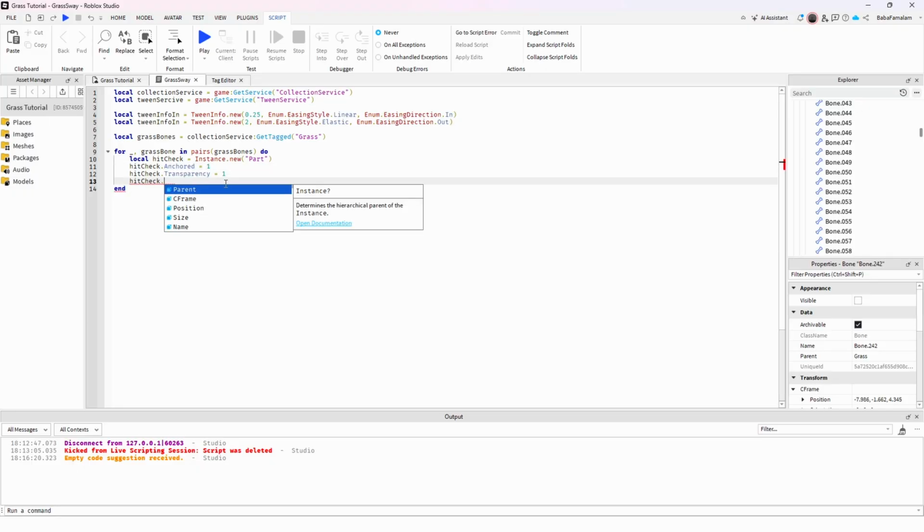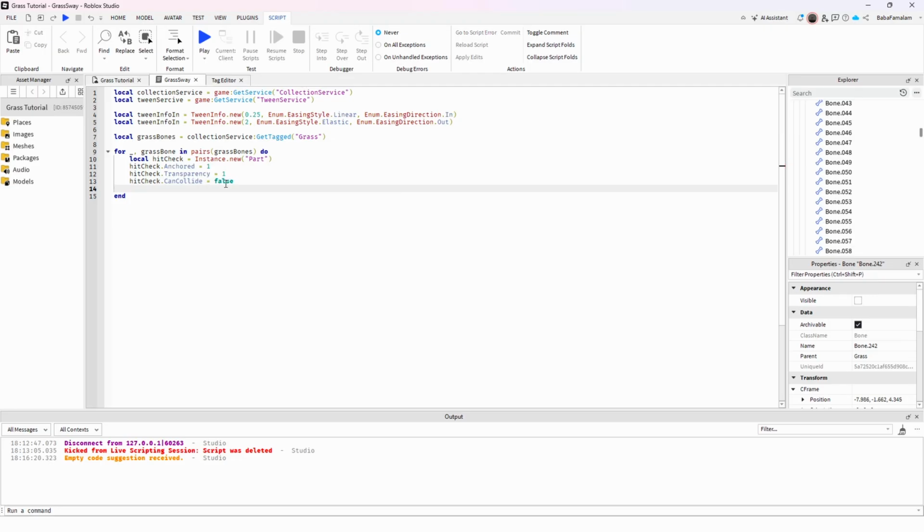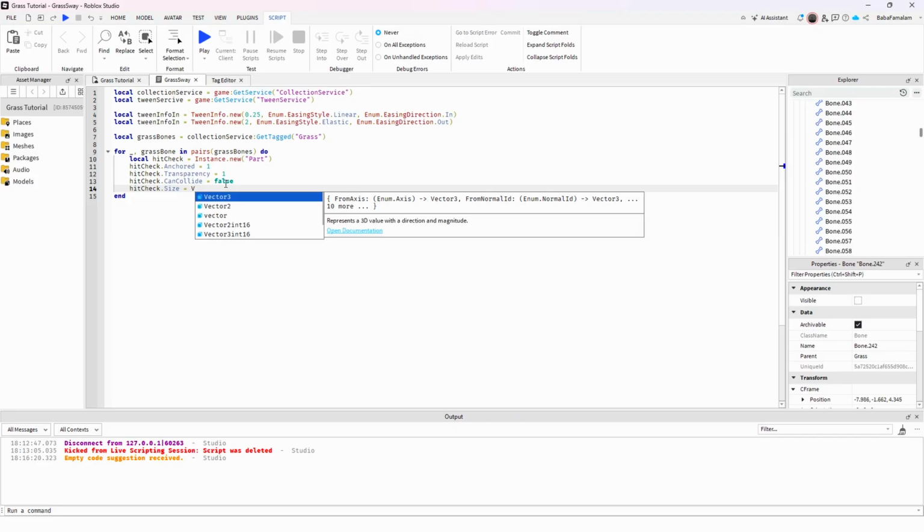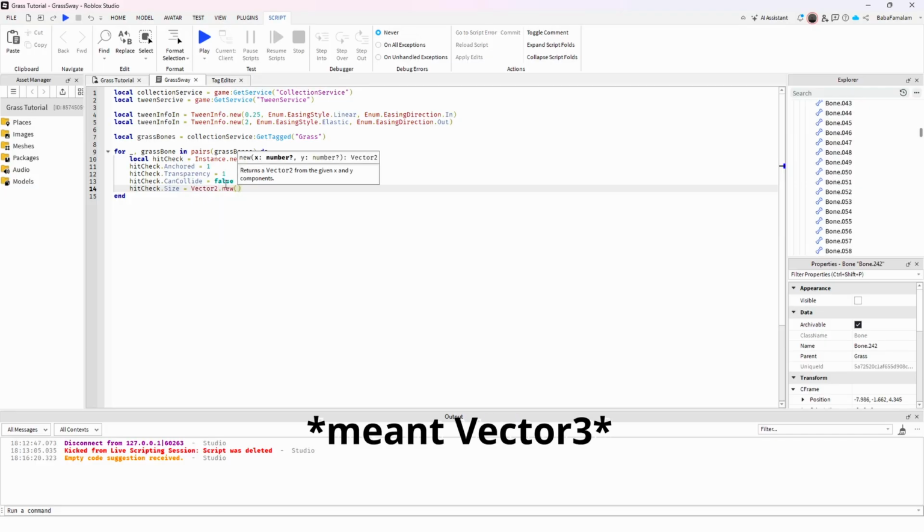hitCheck.CanCollide equal to false, because we don't actually want to collide with it. We just want to be able to check if it's touching. And then hitCheck.Size. This depends on how many bones or how spread apart your bones were in Blender. If they were close together, make the size pretty small. If they were pretty far apart, make it bigger. For now, I'm just going to do 2, 1, 2. Oh my bad, hitCheck.Size is equal to Vector3.new(2, 1, 2).